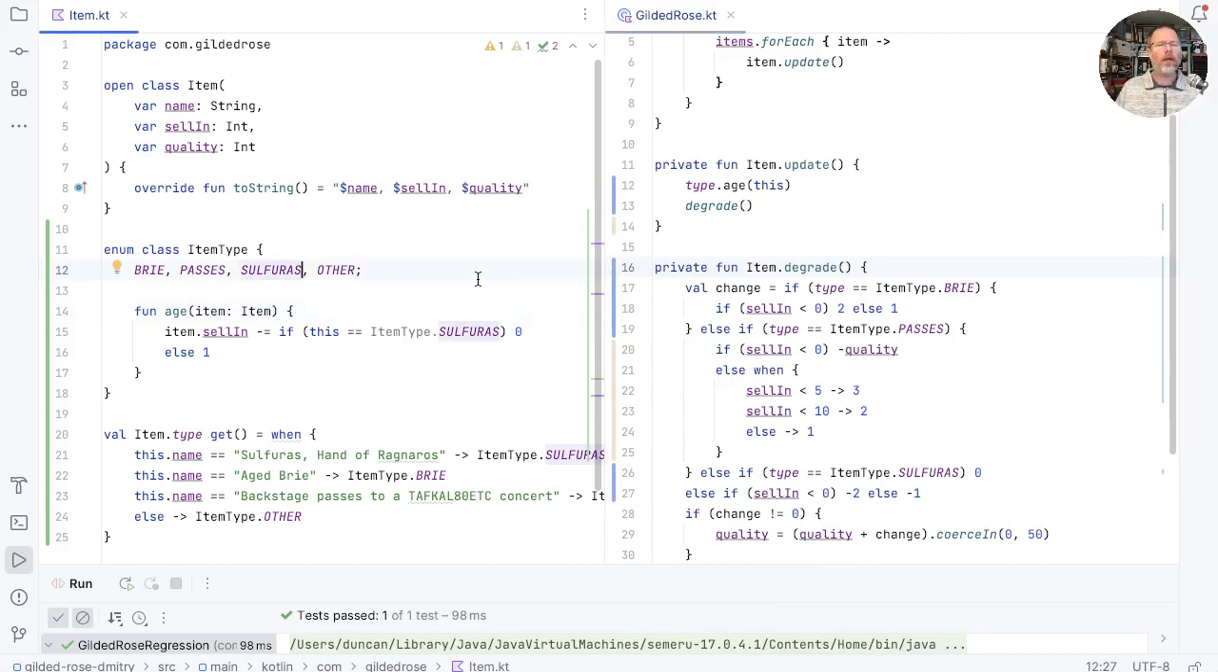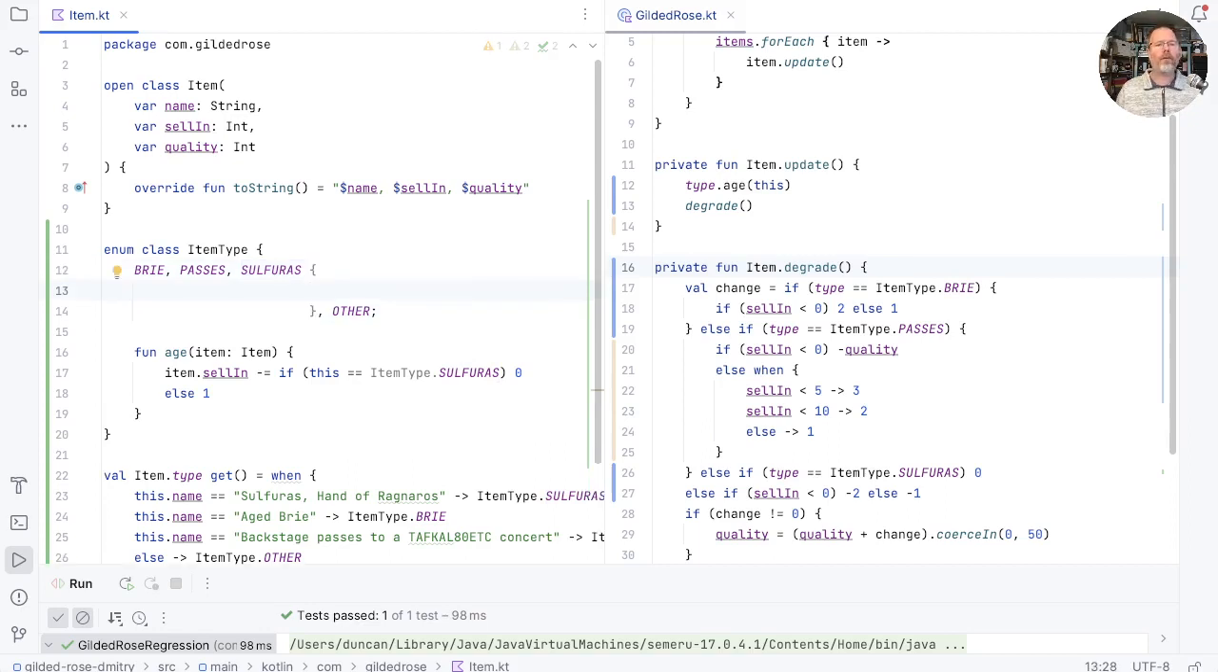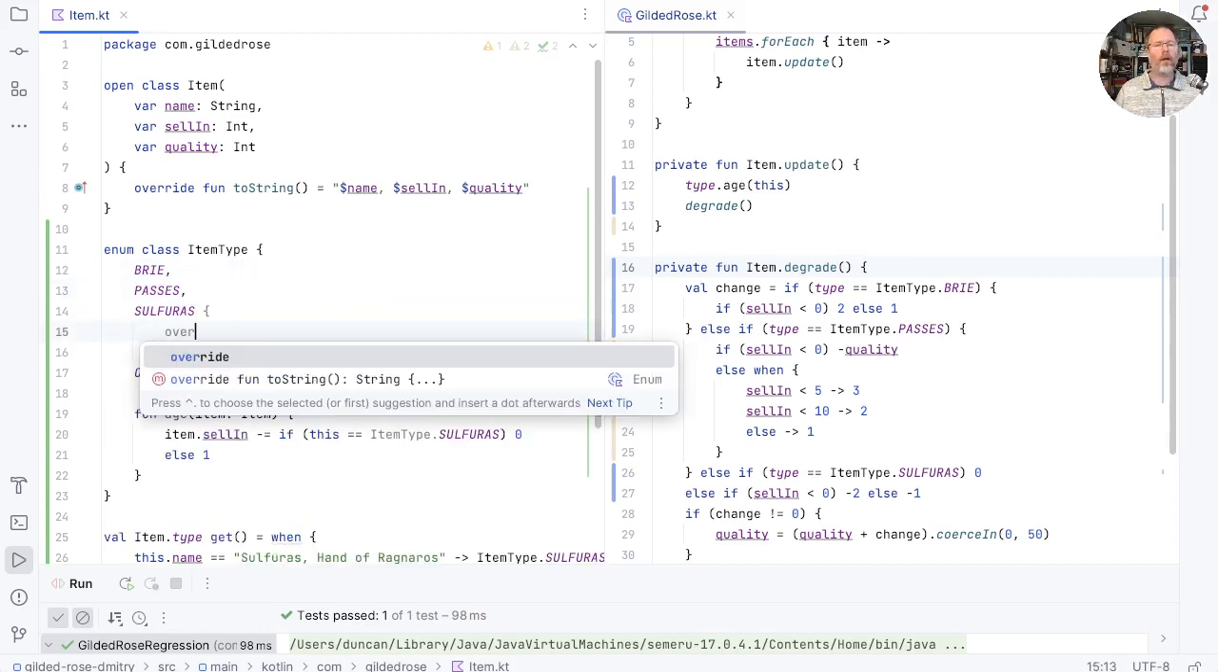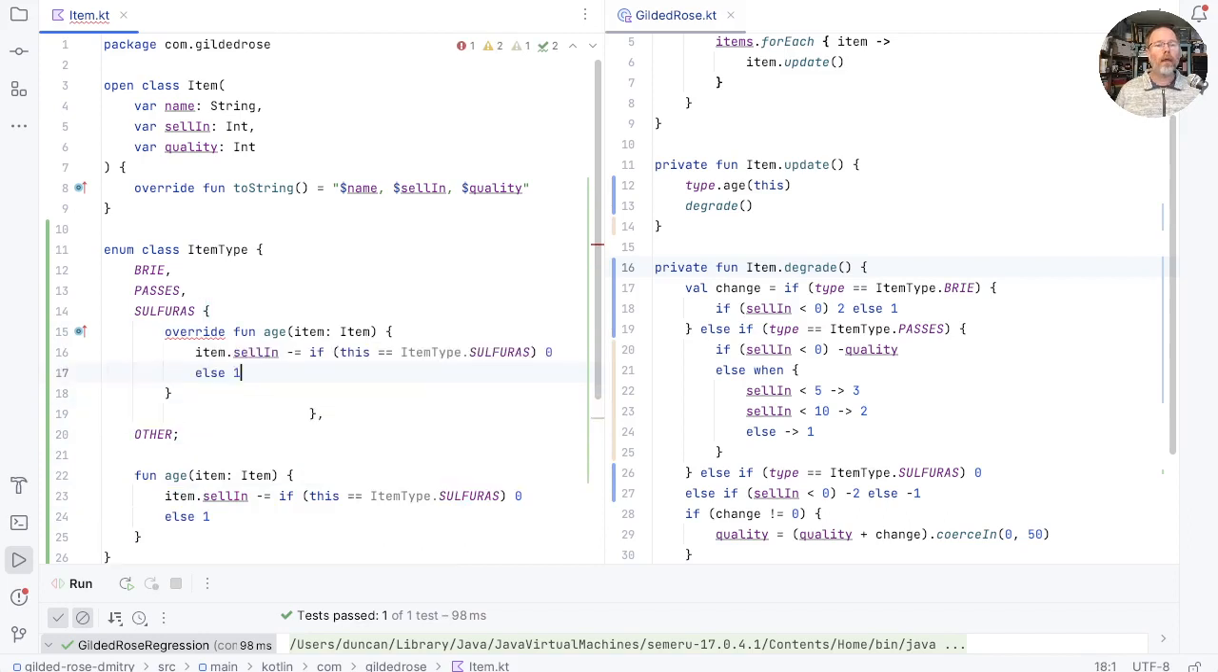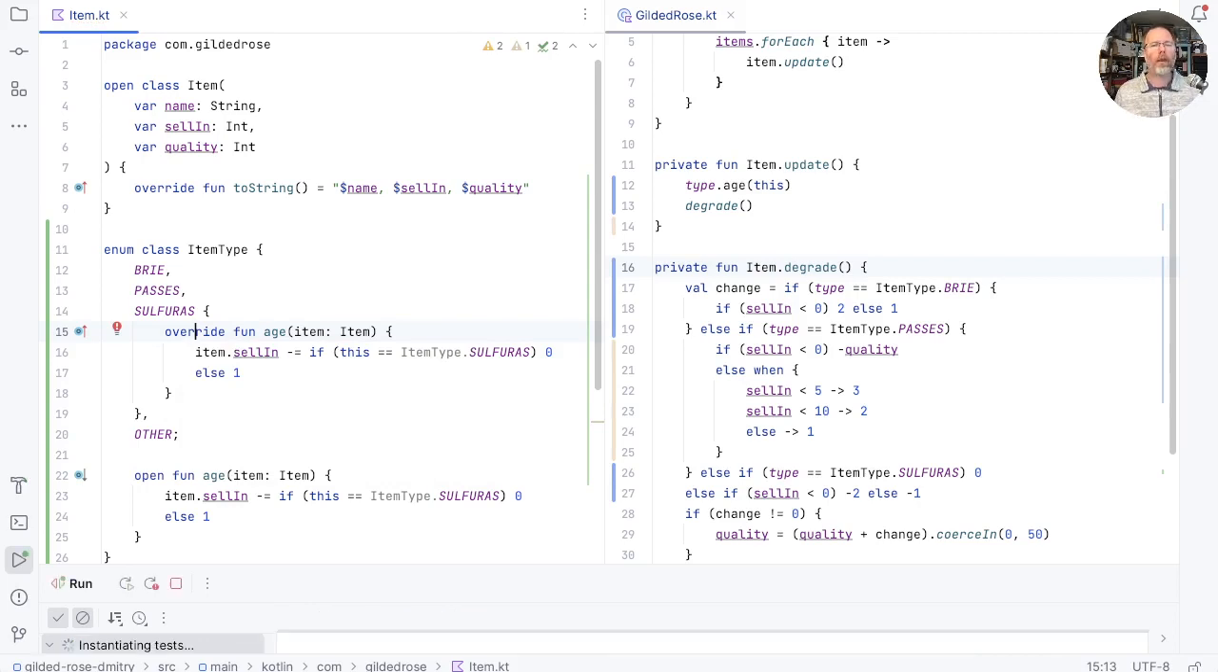And now that we have a method, we can use polymorphism. As with Java and Kotlin, instances of enumerations can specialize behavior. So we can, in fact, specialize Sulfuras here, and we can override the age function. And for now, I'm just going to copy this code. And to make it compile, we need to make age open. Let's check that didn't change the behavior.